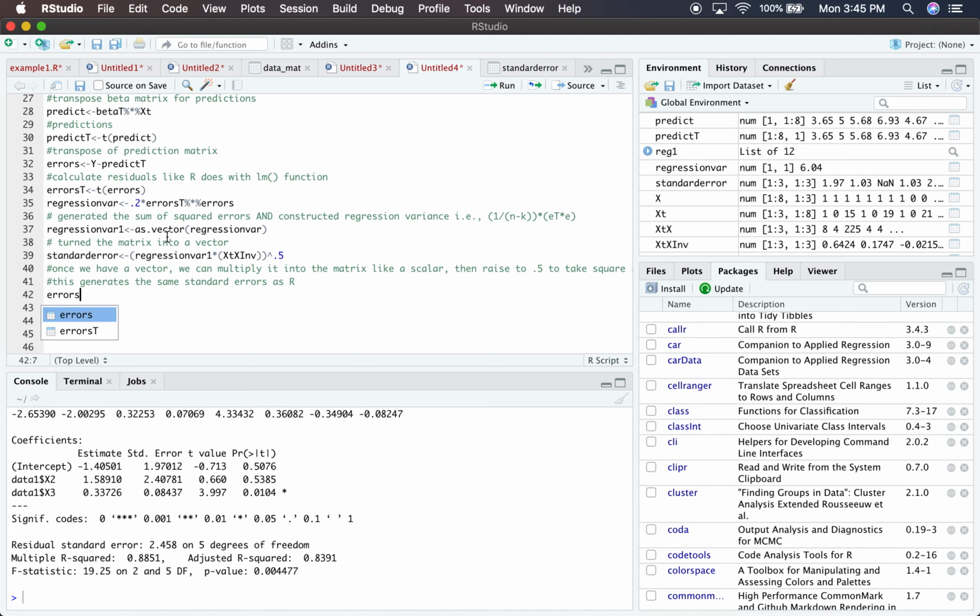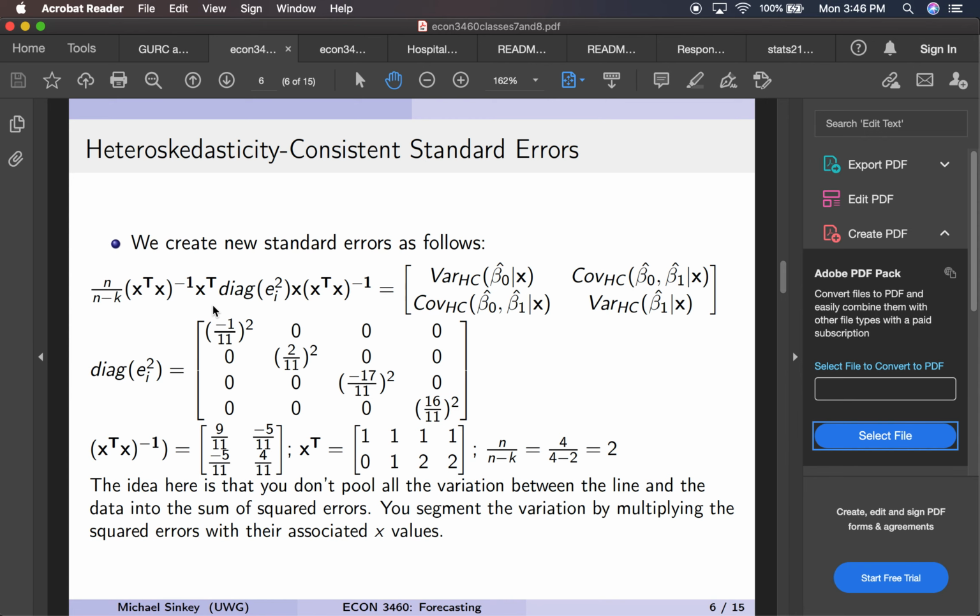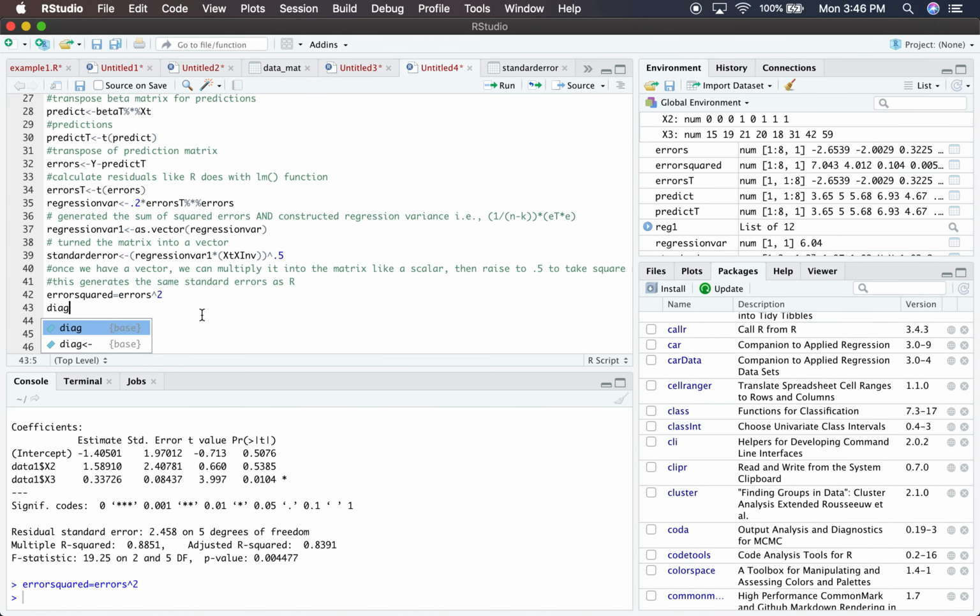Let's call it error squared equals errors squared. Okay, I'm going to run that. Here are my squared errors. And then I can make a diagonal matrix of these squared errors using what's called the diagonal function in R. So let's just call it diag. What the diagonal function does is produce a matrix with zeros on the off diagonal and the squared errors on the diagonal. So I can make a diagonal matrix for any column matrix in R by just referring to the column matrix with the c function. Let's try it out here.